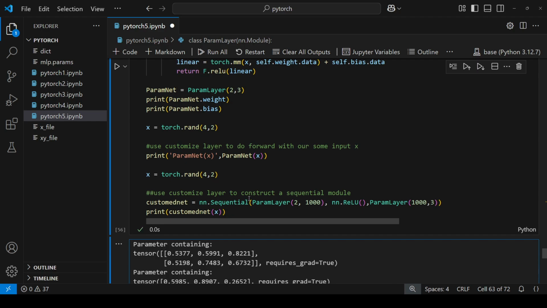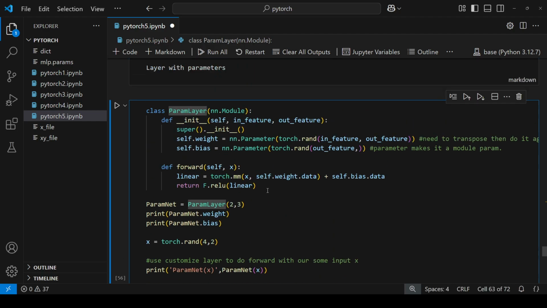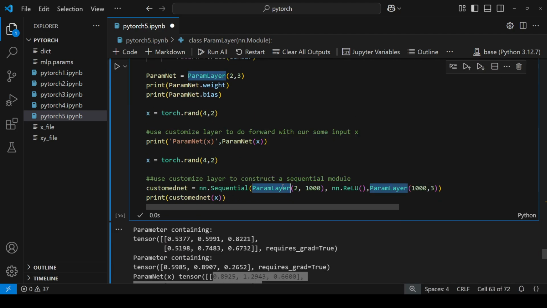And then we can also use the customized layer to help construct a sequential module. So we can even put this inside of a sequential. Remember, we defined this as a module, so this is also a module, so that will be able to fit inside of a module, which is sequential. Okay, so we're gonna say this has a 2 by 1000, and we're gonna put the ReLU, and there's a prime layer, this again. Just make sure that the dimensions match here.